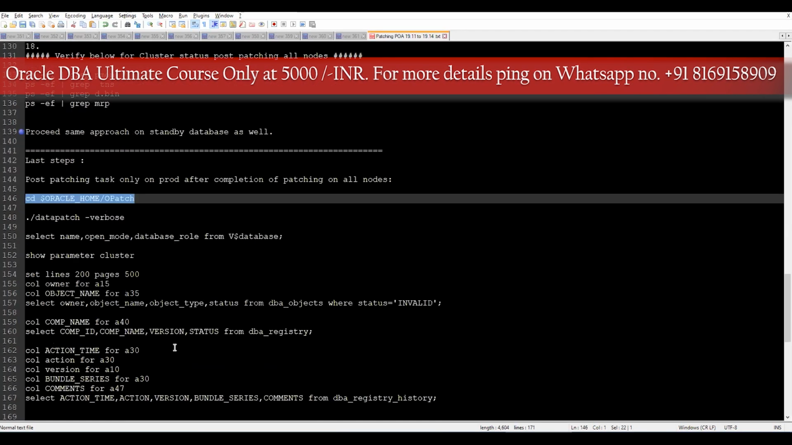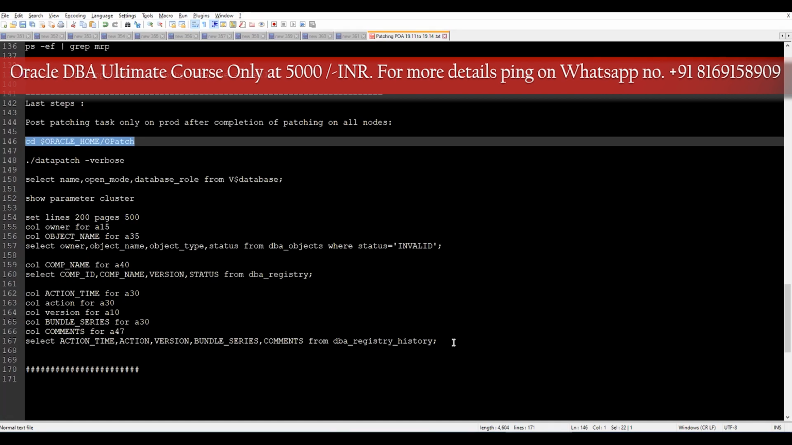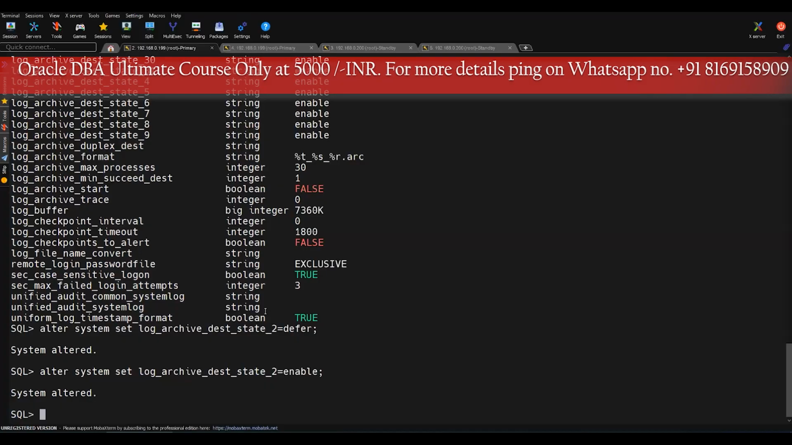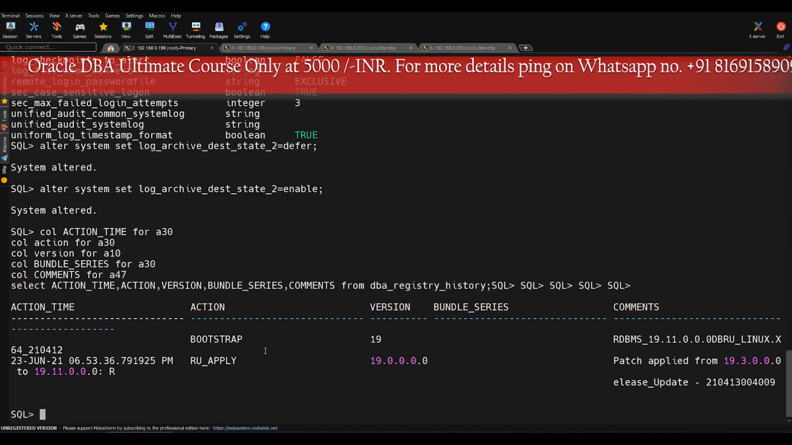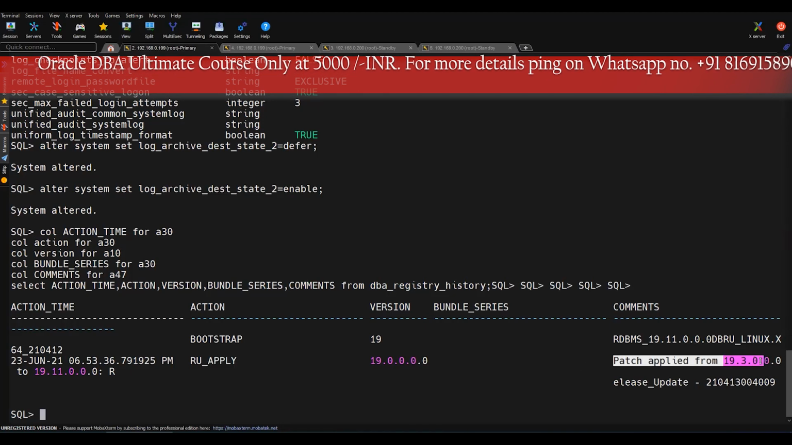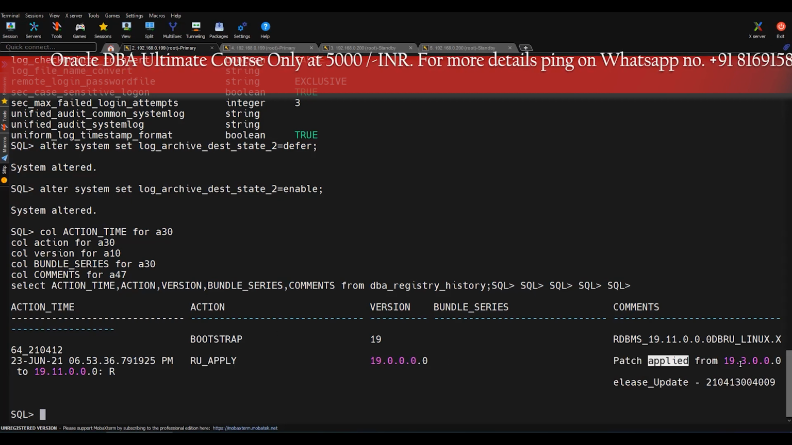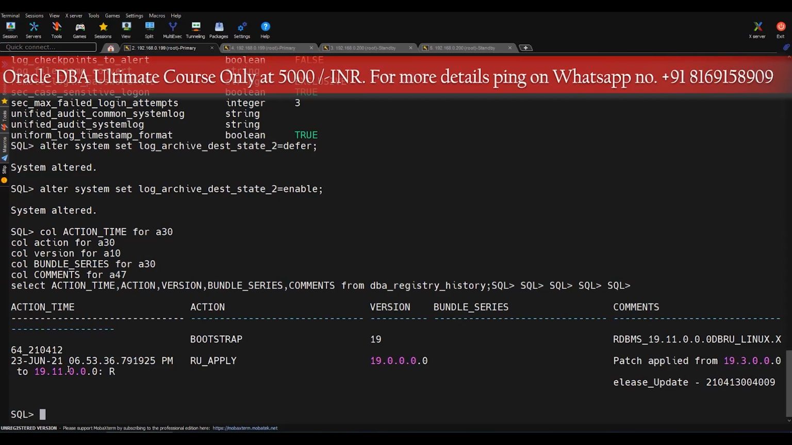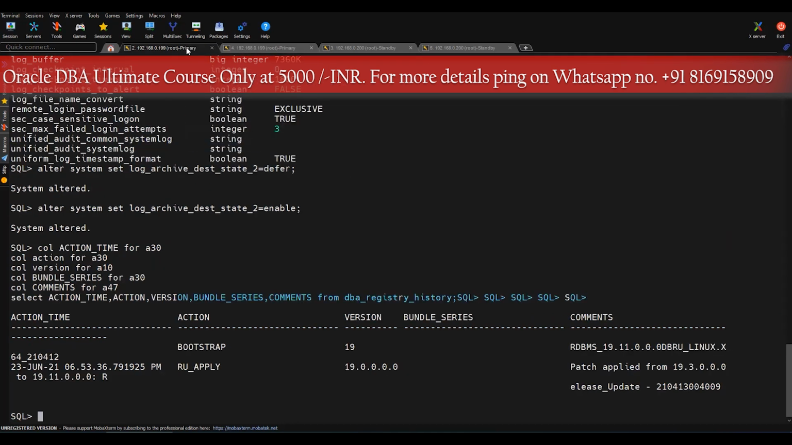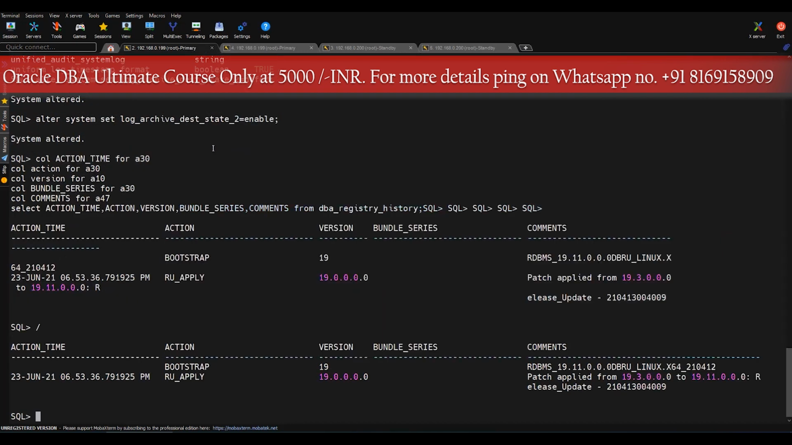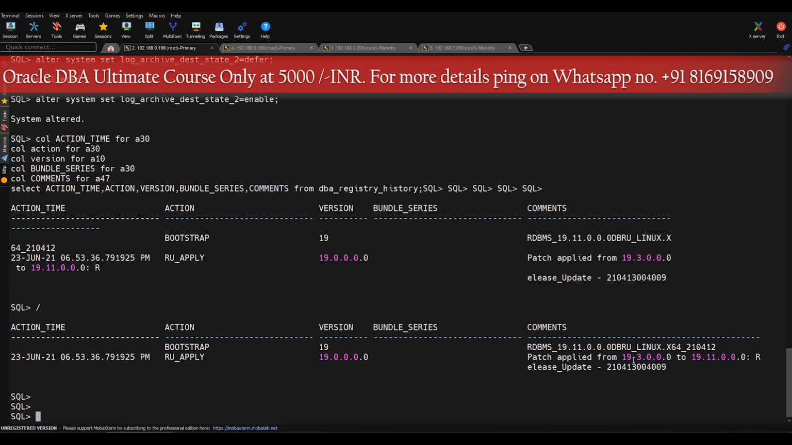So why are we running this datapatch verbose command? If you see this particular command output on the primary database, you'll come to know that during our last patching we already applied a patch, and this patch was 19.3 to 19.11. Let me make the output a little shorter so that you can see properly. Here we can see it is 19.11 to 19.11. As of now, we don't see any entry like this in the database statistics.